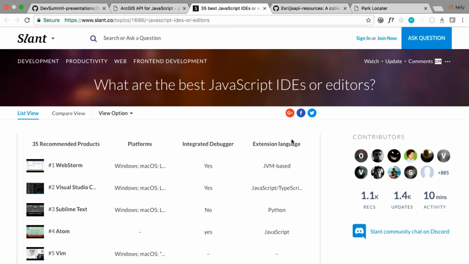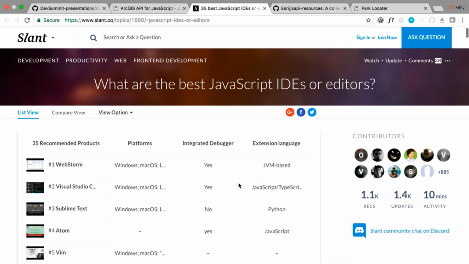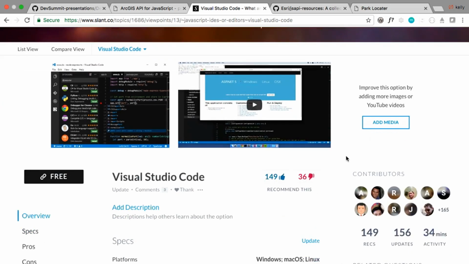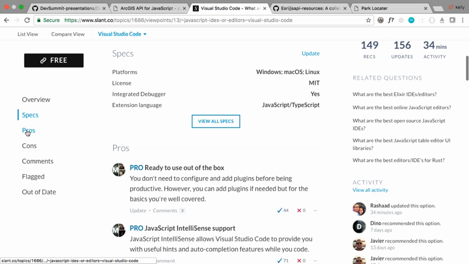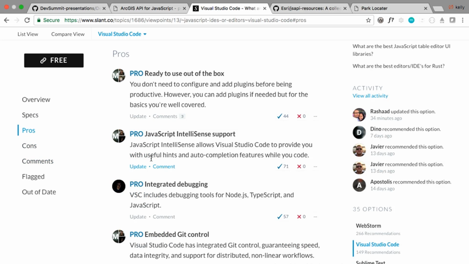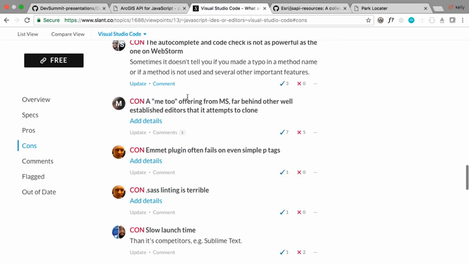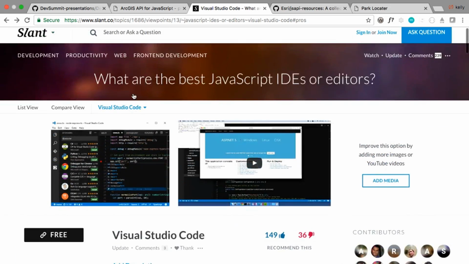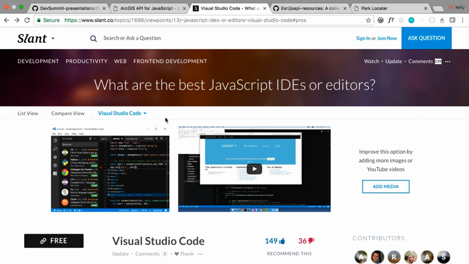I found this page the other day when I was putting together this session about what are the best JavaScript IDEs or editors, and I thought it illustrates the kind of choices that you have. And if you don't already have a favorite environment, it's worth downloading a couple of these. Most of them have free trials. A lot of them are just free in general. Try it out, see if it has features that you like. Maybe you'll use it for a few months and then move on to something else. One thing that I liked about this is that if you click on one of these recommended products, in this case Visual Studio Code, it has the specs and then it has the pros and the cons. So some of the pros are integrated debugging and JavaScript IntelliSense. Some of the cons are just certain things that people found didn't work, slow launch time, some issues with Sass linting. So I thought this was a nice overview of some of the more popular JavaScript code editors and IDEs. Good way to get started.